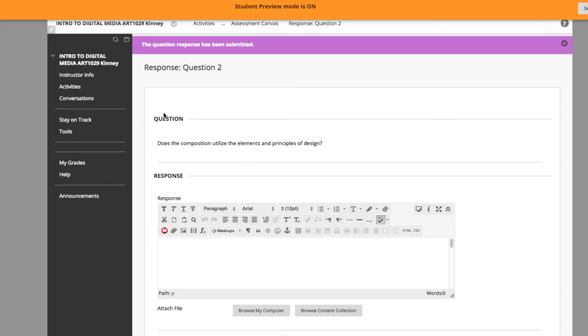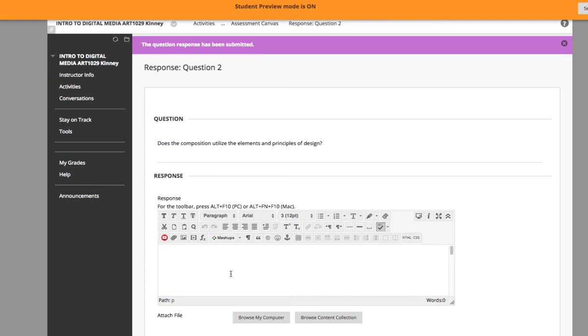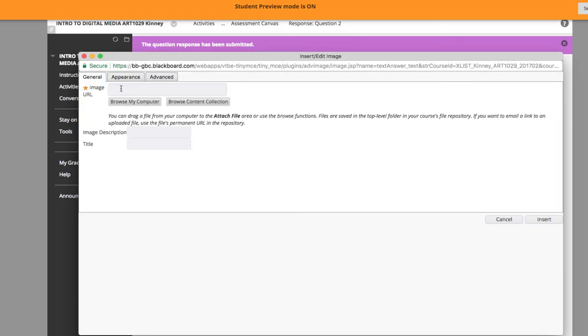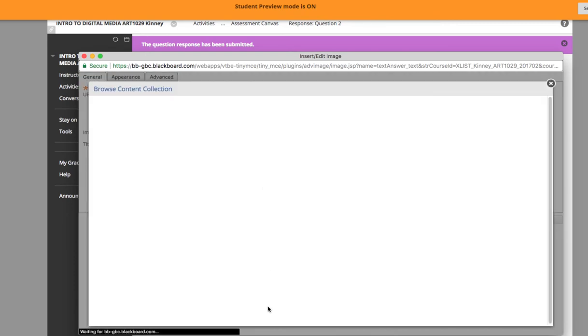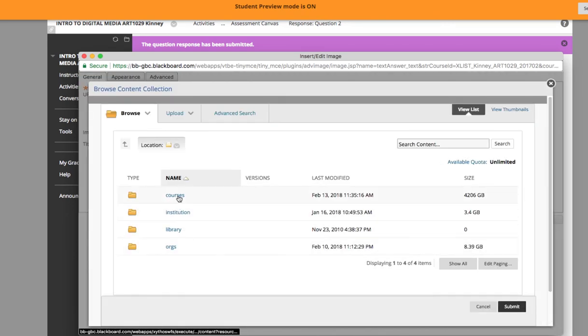And now we're into question 2. So, does the composition utilize the elements and principles of design? Well, you should actually ask yourself that question prior to submitting it. But assuming everything is okay with your image, again, we'll insert it. And I wonder if I can just access it from here. Browse content collection.